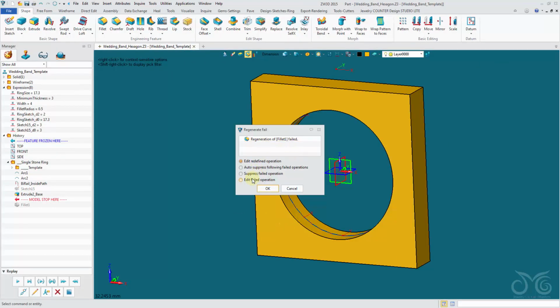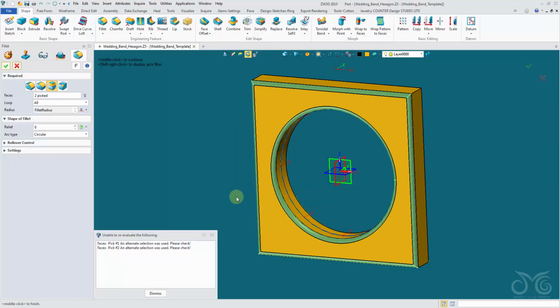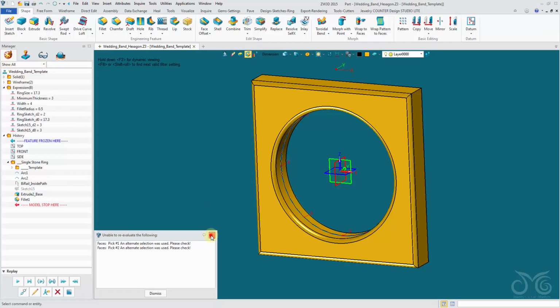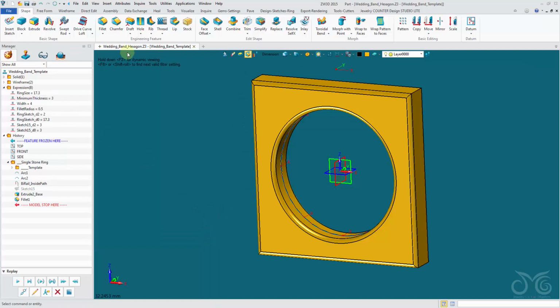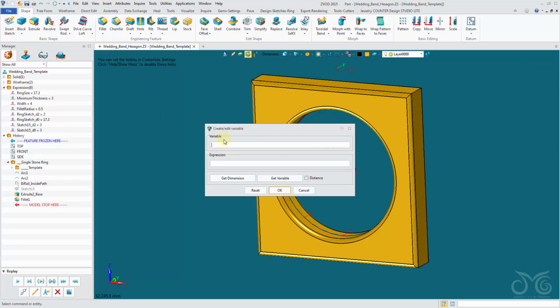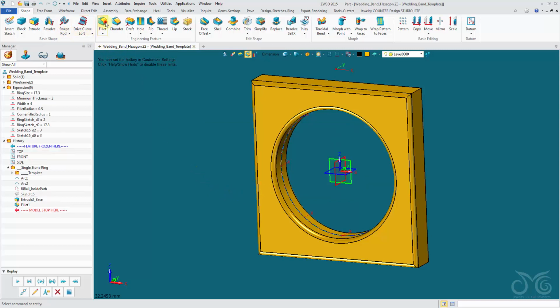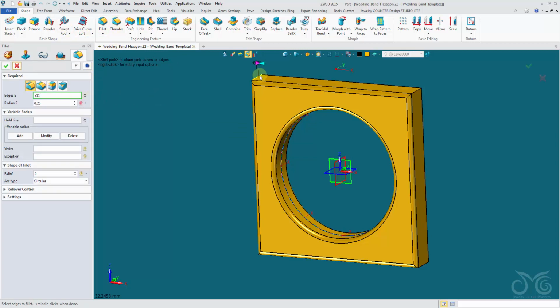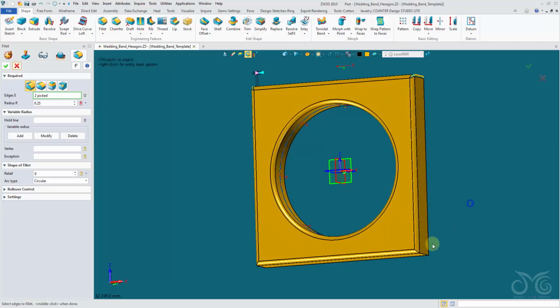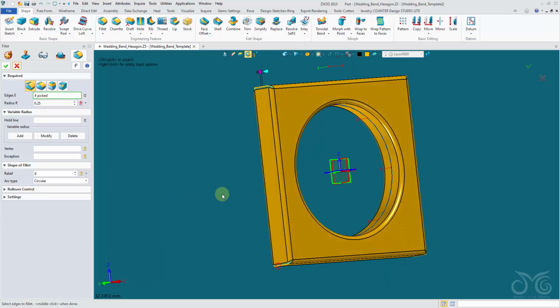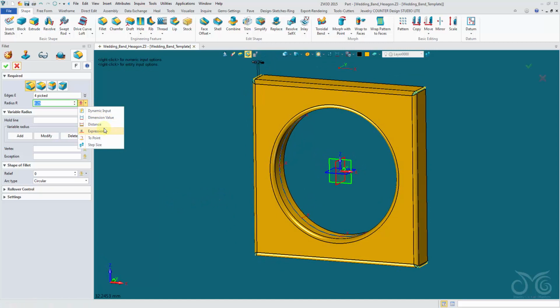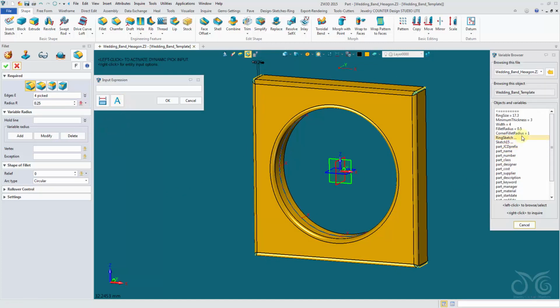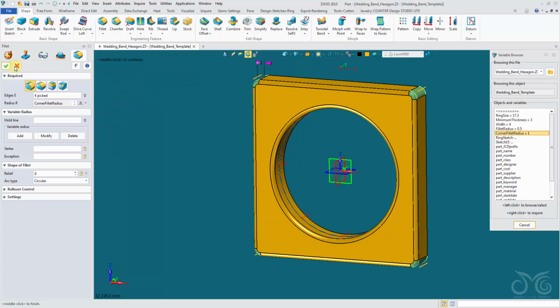Exit. We need to edit that fillet again. It's linking up again itself. Confirm. How about we add another fillet at our corners? Insert variable, corner fillet radius. Let's say 1. We're going to use an edge fillet. Pick these corners, these edges, sorry. Let's link it up. Corner fillet radius. Confirm.